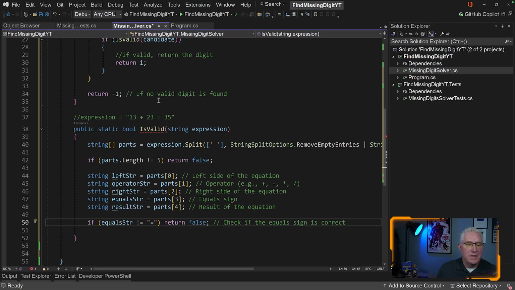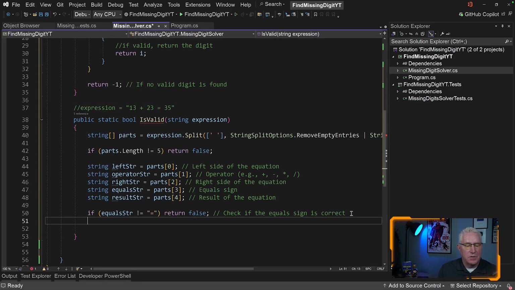All right, so if this has some other character in it right here, maybe like H or greater than or whatever it is, that is not the format we expect. And so we're going to say that this has to be equals. And if there's anything else, this equation is invalid. Okay, so we're going to do that.